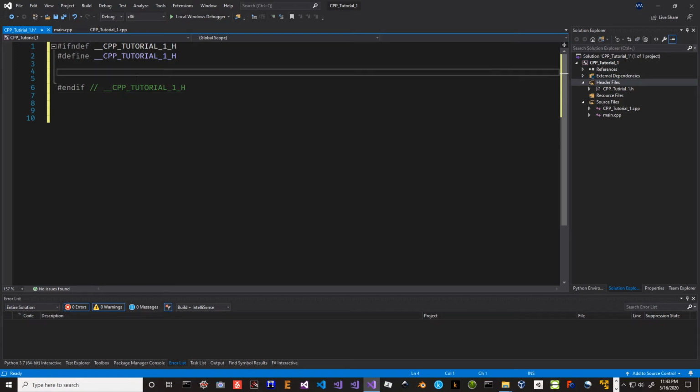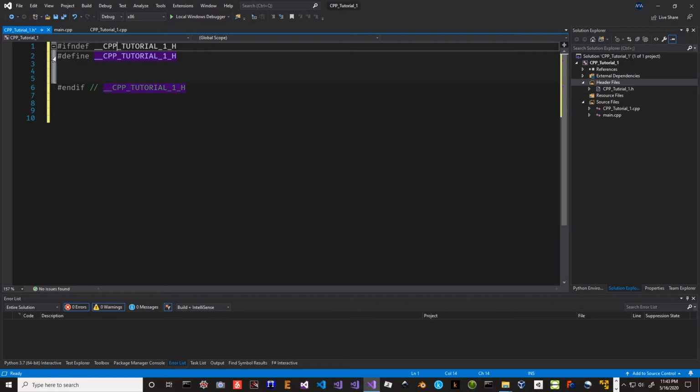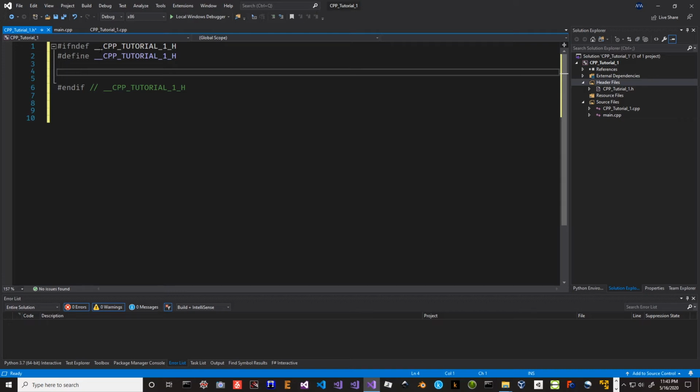What does this do? This asks if this is not defined. If it's not defined, this if condition is going to allow everything between here to be included. If it is defined, it's not going to include it. As soon as it runs, the first thing it does is define this. It's now defined. So if this happens to get included twice, it'll only actually get included once because of this.